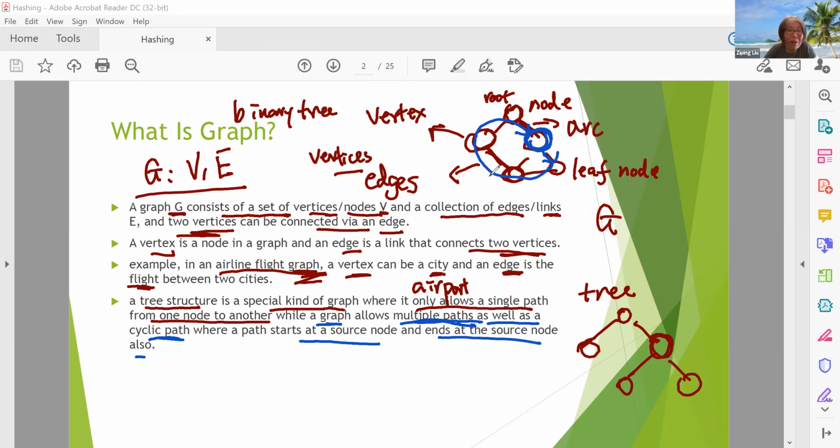That's a difference. And later on in this graph module, we will also see that from a graph you can derive a tree. We call it a minimum spanning tree. That's used a lot.